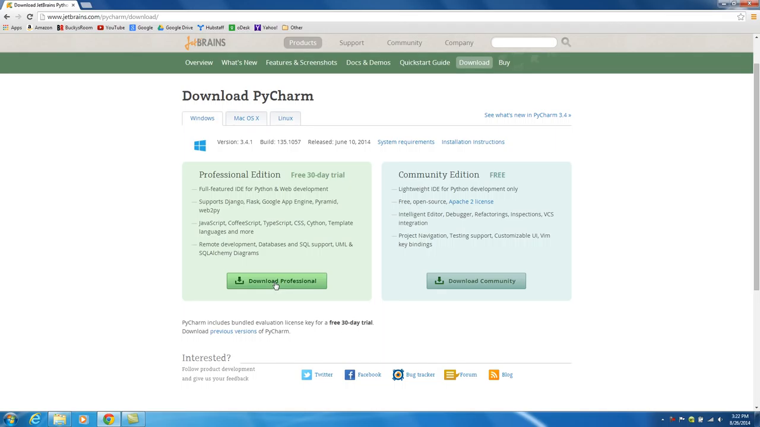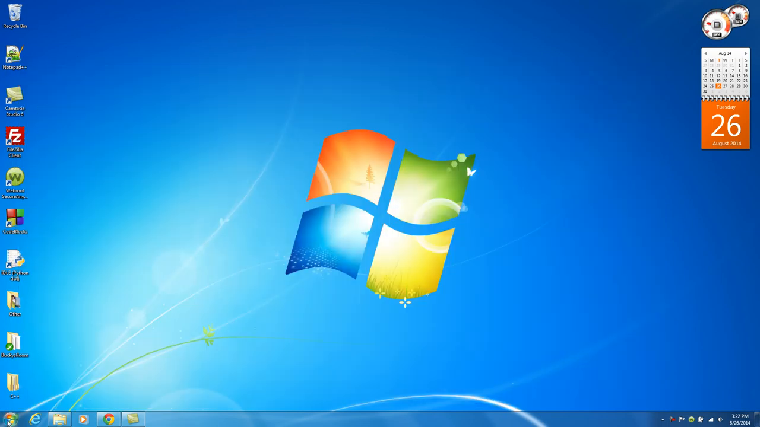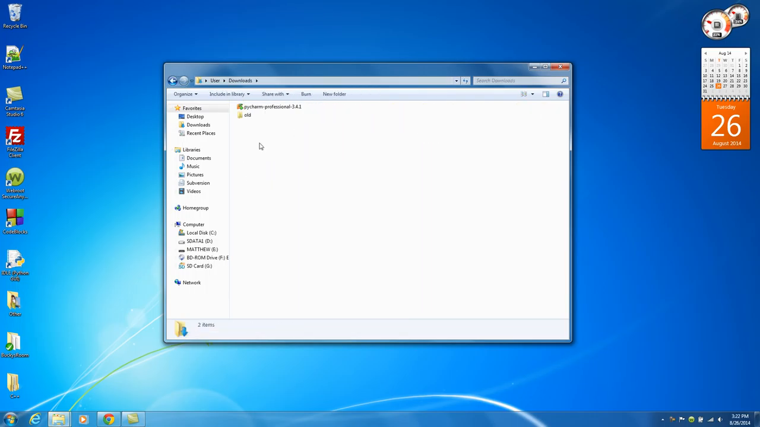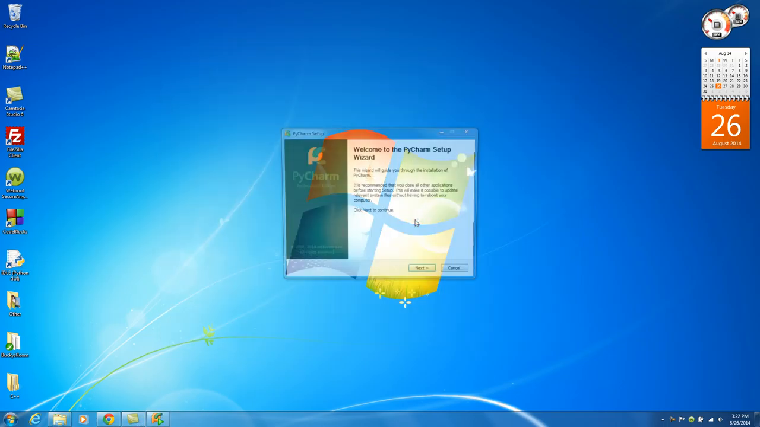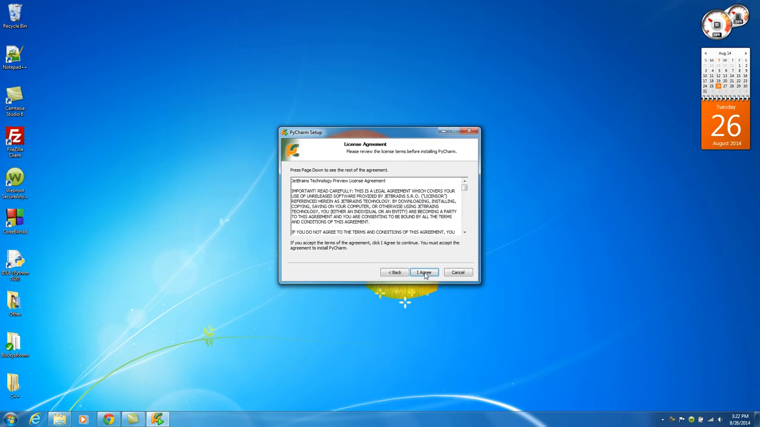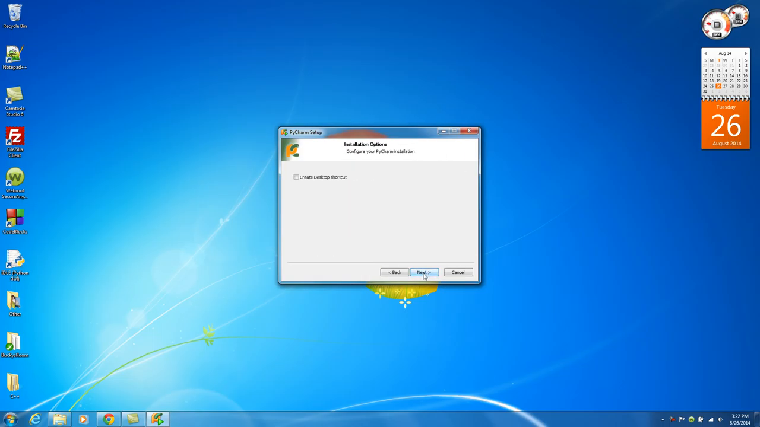If you click download, then just like before, it downloads this file right here. Now, double click this and let's see if I remember how to install it. Yes, you can have permission. Next. I agree. Next. And might as well create a shortcut. Pretty much stick with all of the defaults.